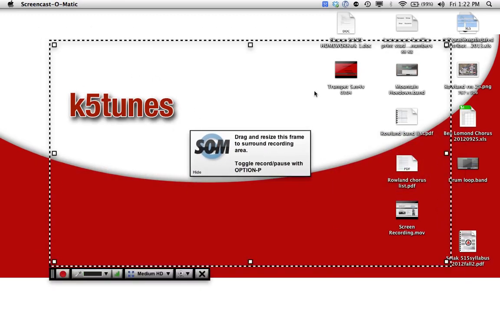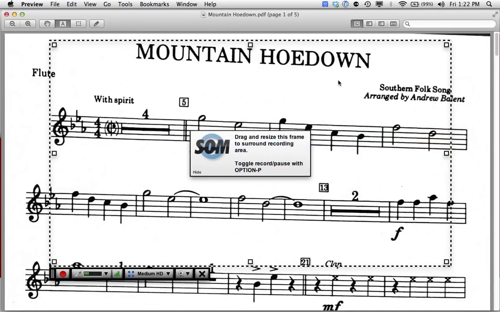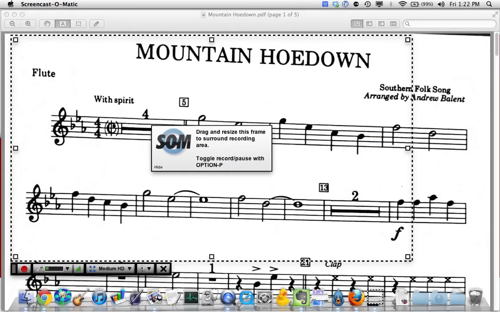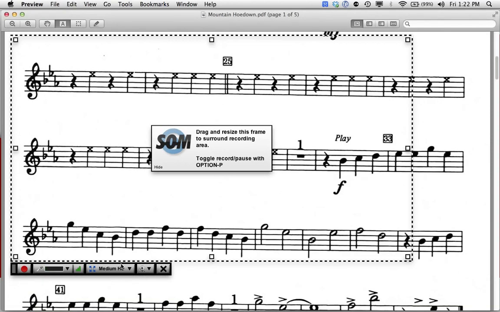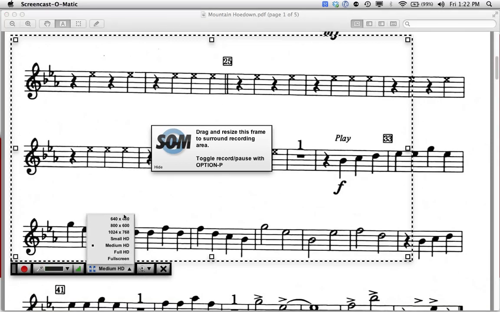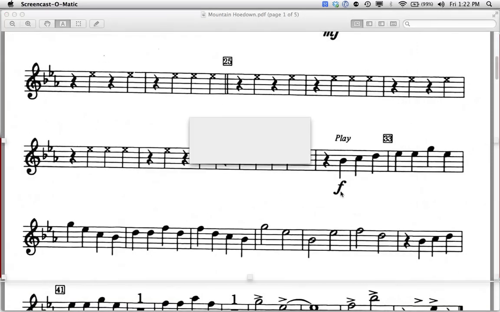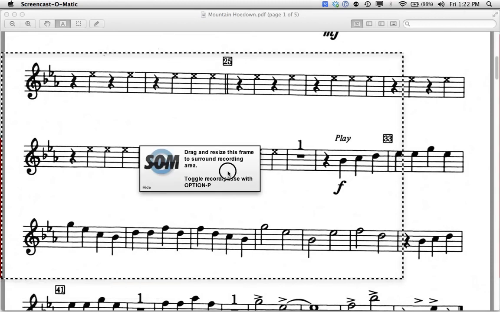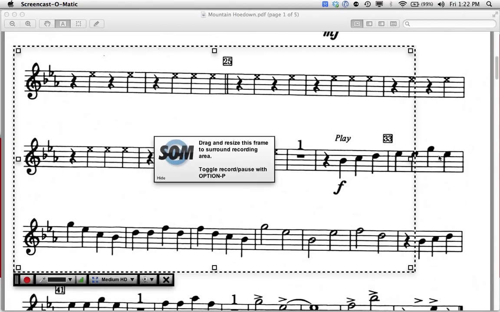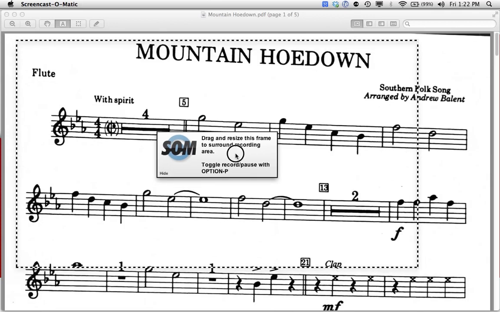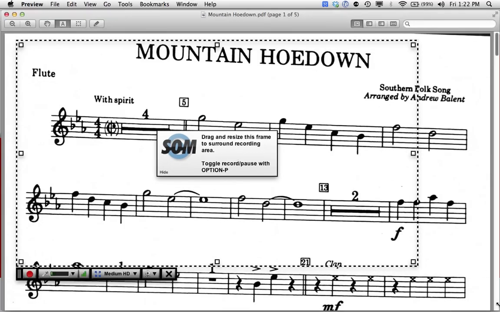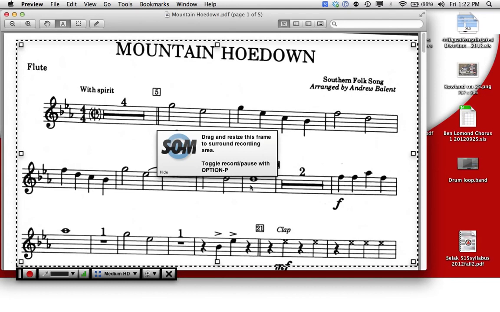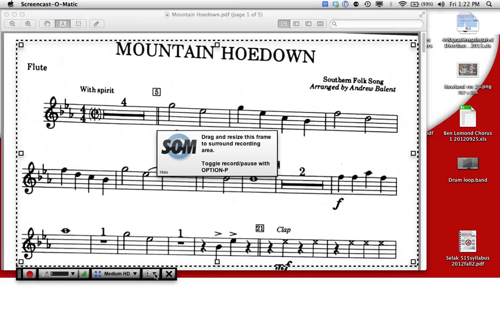I don't really want to record my desktop, so I'm going to switch back over to Preview, and this is actually enough. I can resize the screen if I want. I can change the resolution if I want. I can go full HD, and that's going to be full screen, or I can just come on over here to medium, and I'll go to the beginning of it. So that's about right. Maybe make it a little bit smaller so it'll fit. Perfect. Now I'm ready to record.